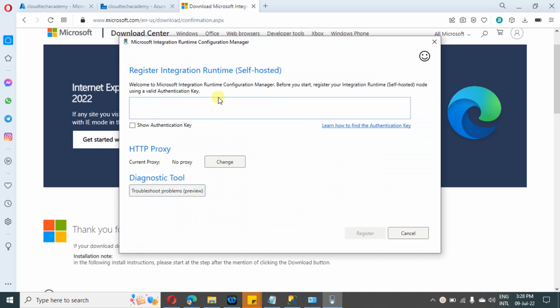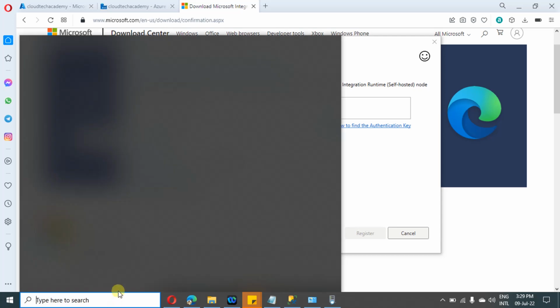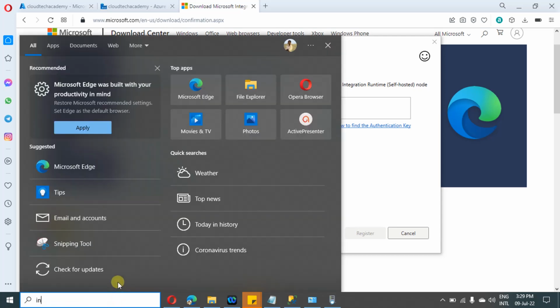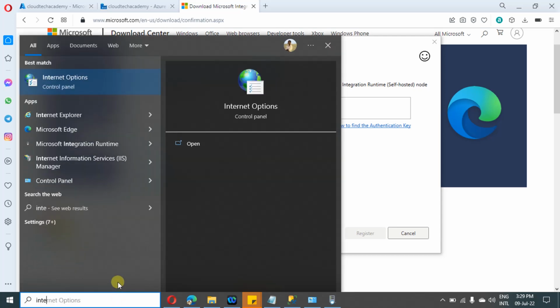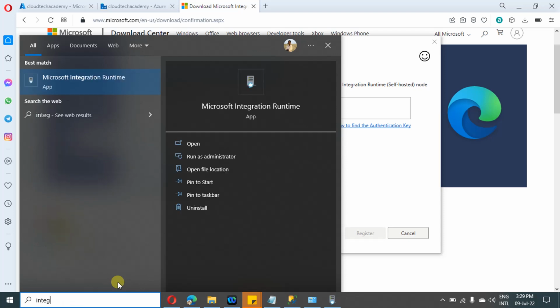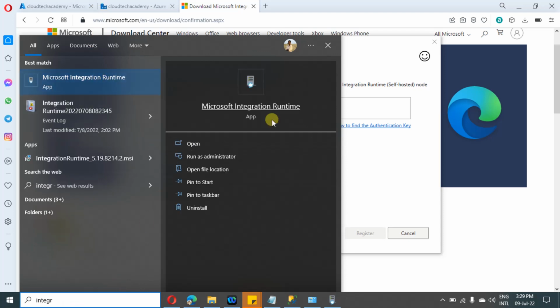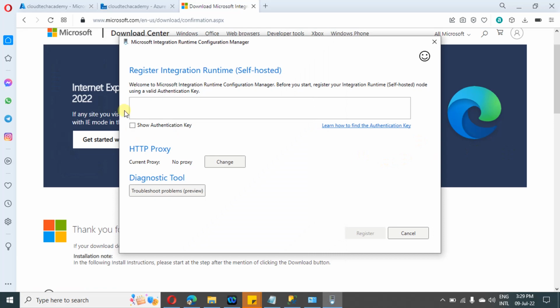This is how it will look, and the application will be initially hidden under the tray. So this is the application which is running. In case it is not opening, then go here and search for integration runtime. It will show up the Microsoft Integration Runtime and you can open it.